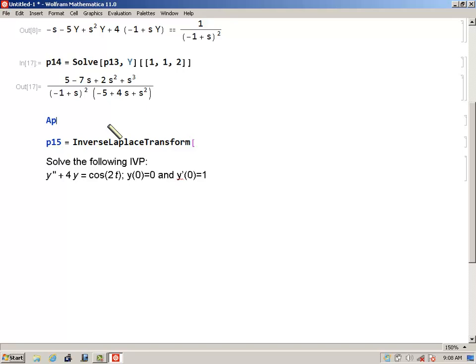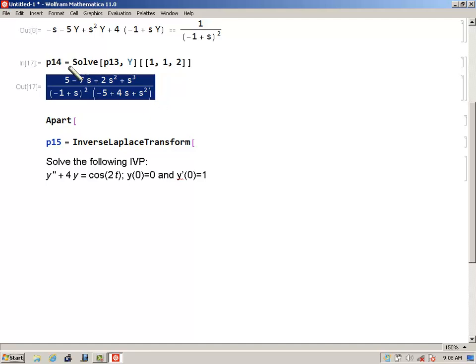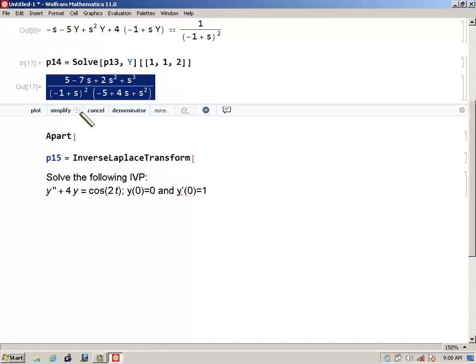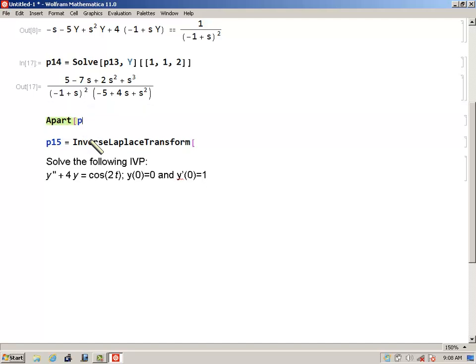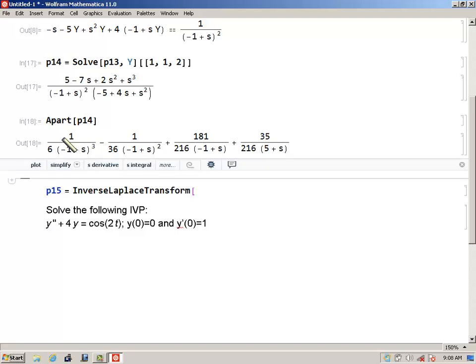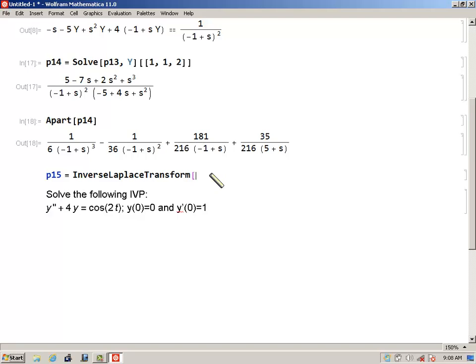So you can go Apart. And what do I want to do the decomposition for? This thing, and that is stored in what? P1 4. So that's easier to type in. That's why I stored it in all these variables. Square bracket. So I'll do the decomposition first. There we go. And then we can take the inverse Laplace of this. If you want, you could store this, but I don't. This step is just for your own benefit, but I'd rather go directly using inverse Laplace.